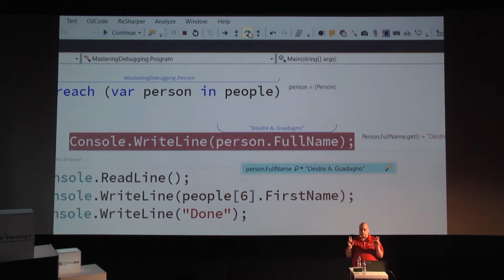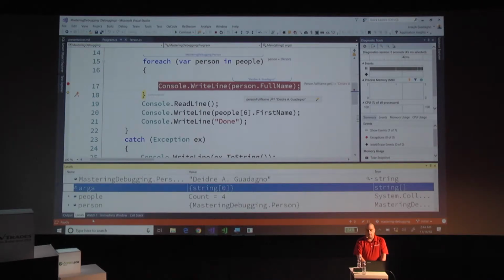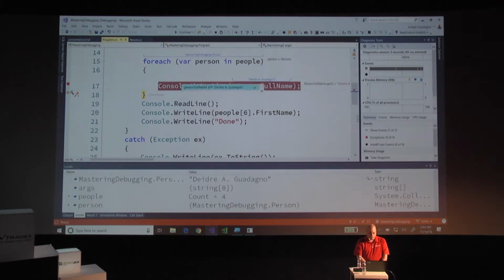So you can use these little data tips to help you keep variables in memory on your screen, so you don't have to keep jumping back to the watch windows or local windows and what have you. These are always there and always available. And the lovely thing is you can move them anywhere you want, so you can cover up your whole code and not know what the actual line of code is.